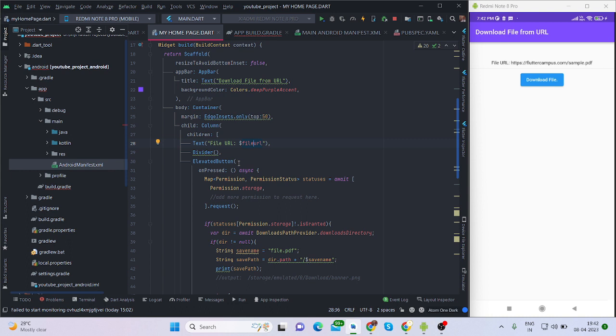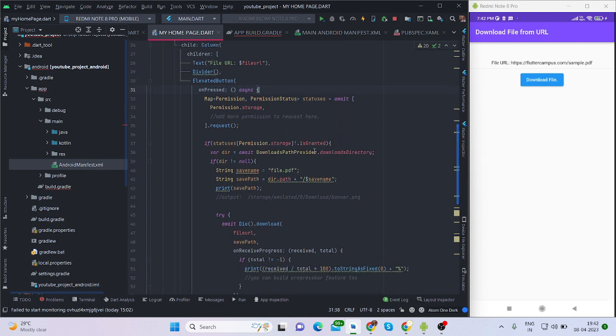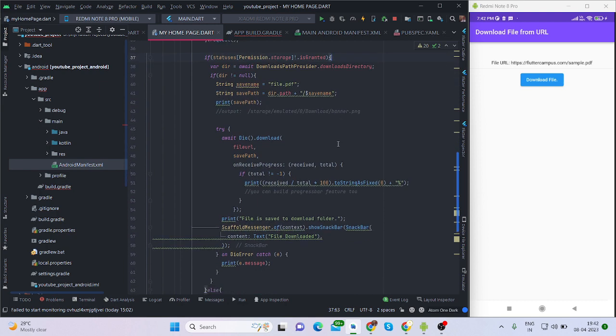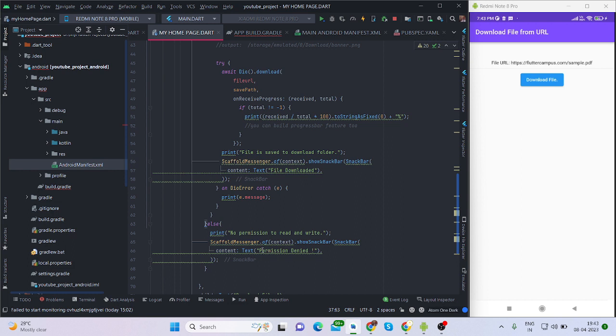And on the elevated button, first of all I'm asking for permission. And what kind of permission is this? This is permission for storage. And this permission is coming from the package that I have used here, permission handler. And then I'm checking if the permission is granted or not. If the permission is granted, then it will download the file. Otherwise it will give this message, permission denied, like it was giving here as a snack bar. So this is the condition.